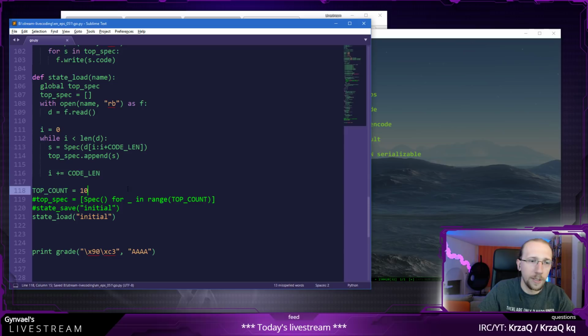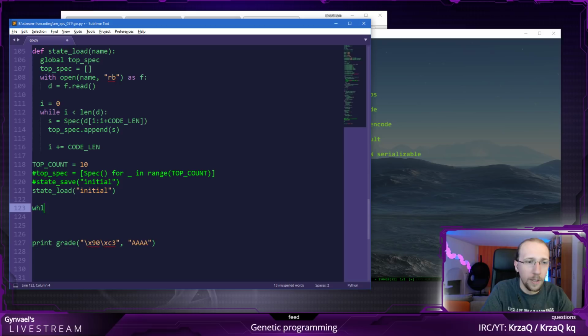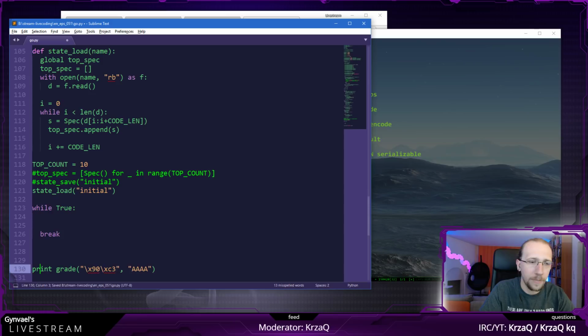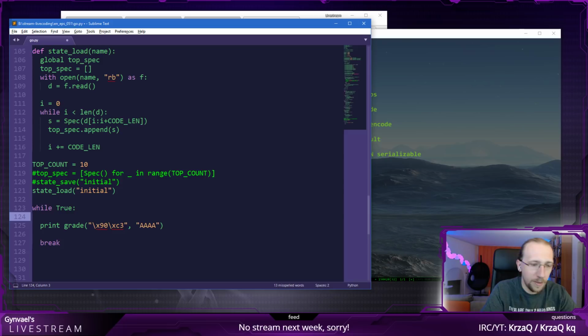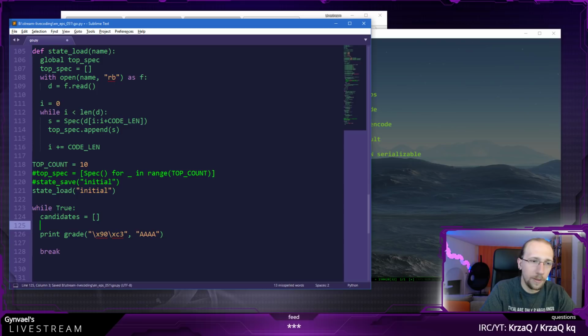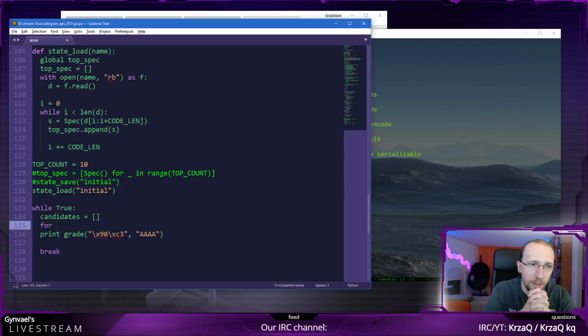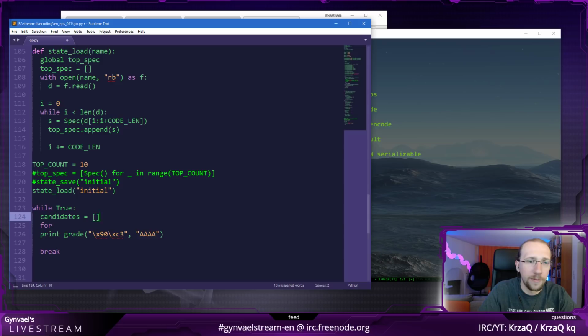10 top specimens, and now finally the actual algorithm. While I'm not bored, and I'm bored already, so I'm going to break out, because I will do the initial test run. First, let's create a new list of candidates. And then I'm going to populate it with x for x in.